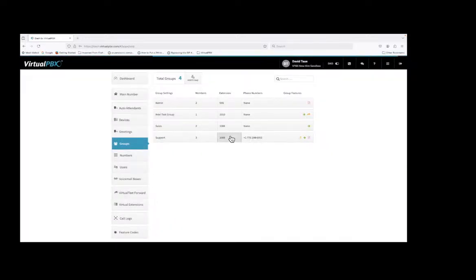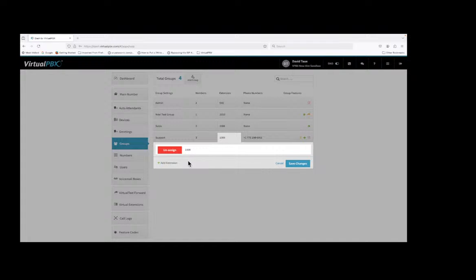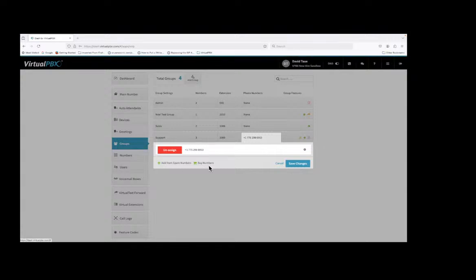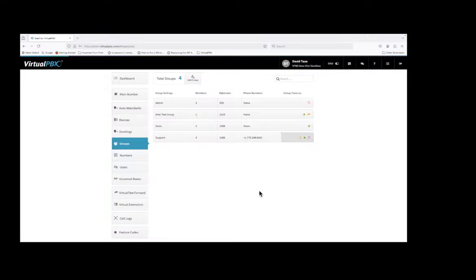Extension box, right? You needed to add one when you created the group. You can add multiple if necessary. Groups can have their own phone number or phone numbers. Just click on add from spare or buy new. Like on our user, this phone number is available 24/7.